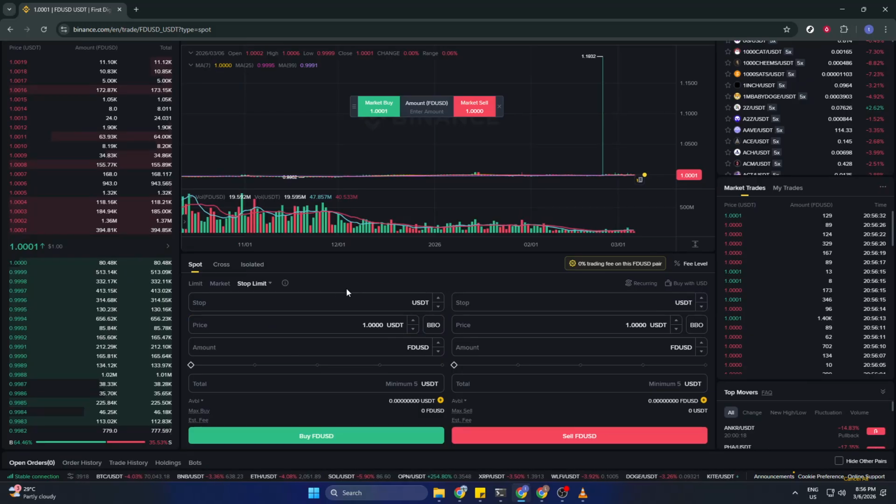With Stop Limit selected, you'll enter three values. The first is Stop. Think of the stop as your trigger price. When the market reaches this price, Binance will activate your limit order. The second is Limit. This is the exact price at which your order will be placed once it's triggered. The third is Amount, which sets how much of your crypto you want to sell.